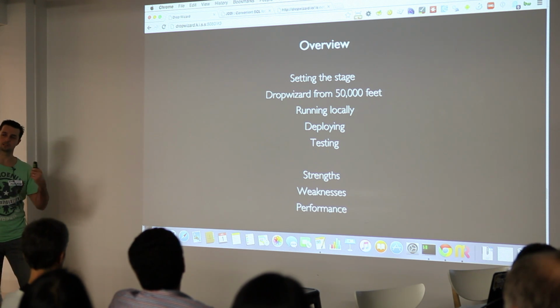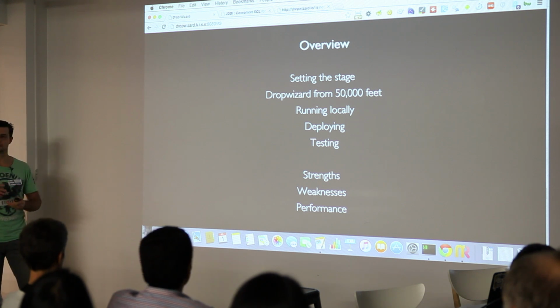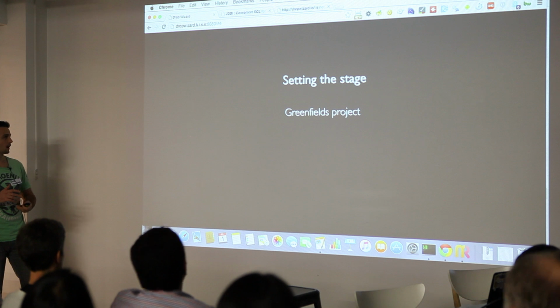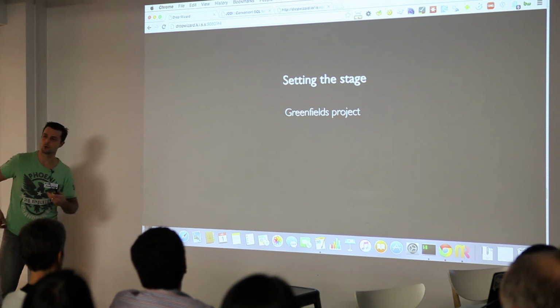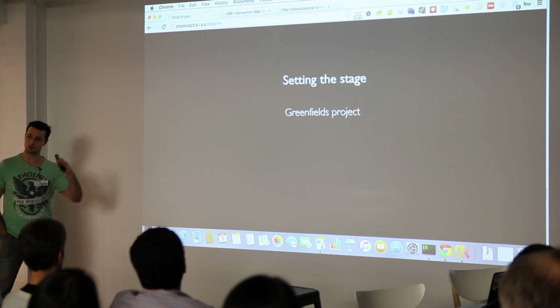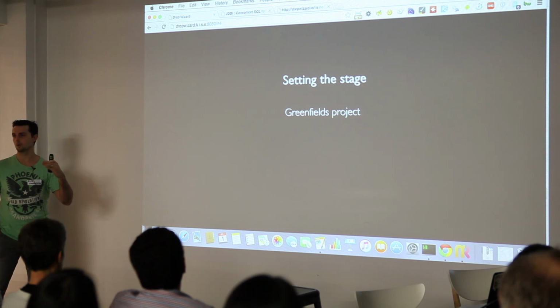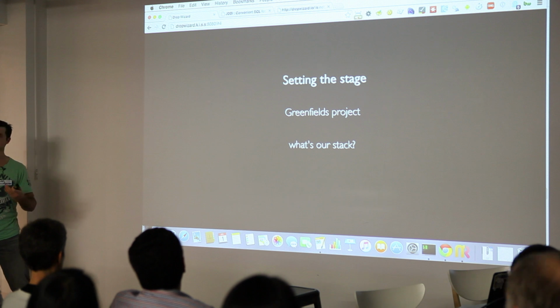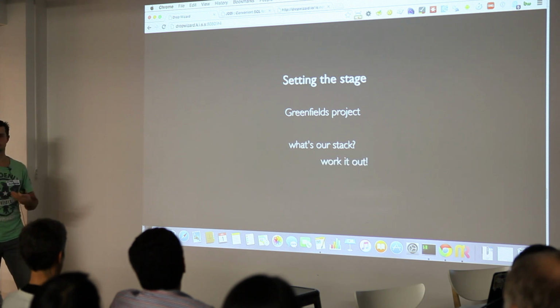So we did some performance analysis compared to a few different stacks. So what we considered in our company, because we're doing a Greenfields project, was what stack do we use? We knew we wanted to do a web framework on the front end, but we weren't sure what we wanted to use on the back end. So we asked, what's our stack going to be? And they said, work it out.